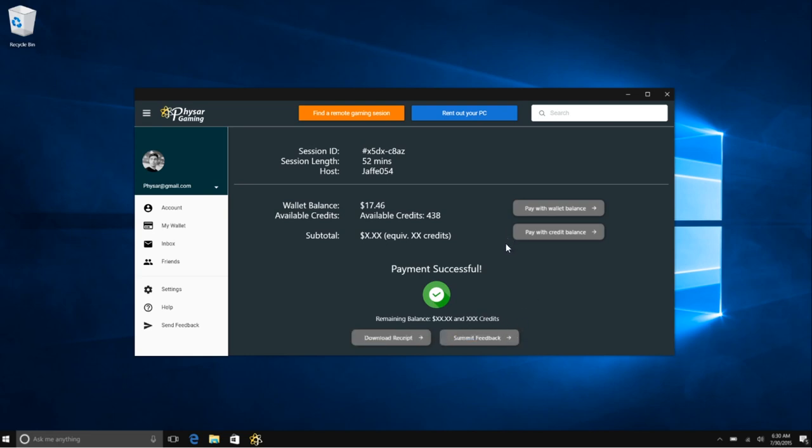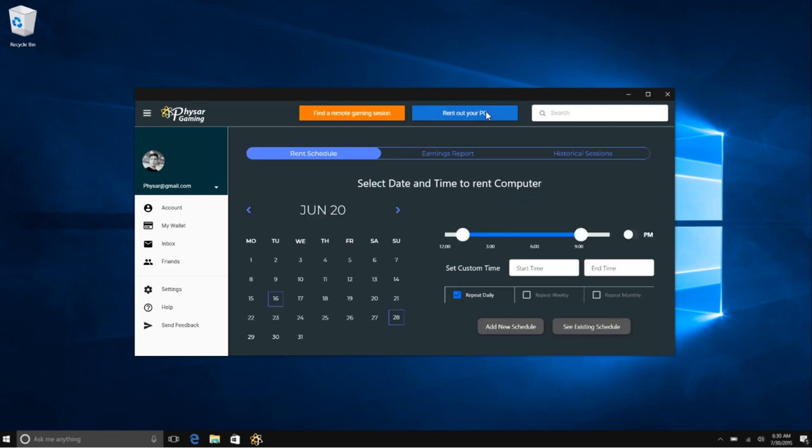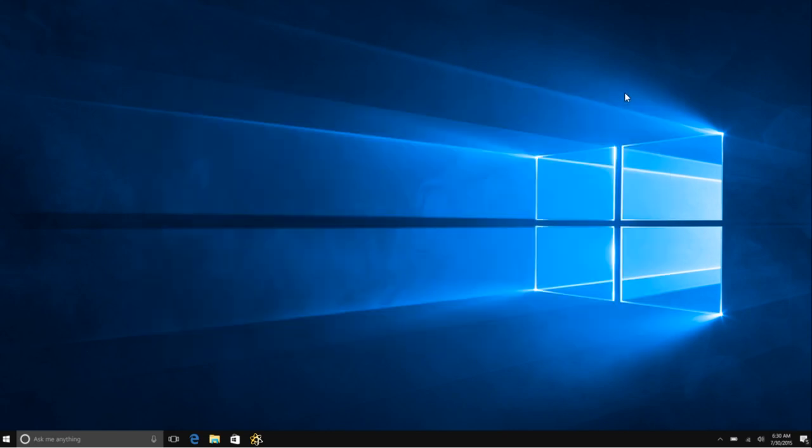On the other hand, if you have a gaming PC and would like to recoup your initial buying costs, you can rent out your PC during downtime for cash or credit. The process is really simple. Simply select the date and time you want to rent out your computer and leave our application running in the background. Now that we have successfully scheduled a session, let's close the app and go ahead with our day.